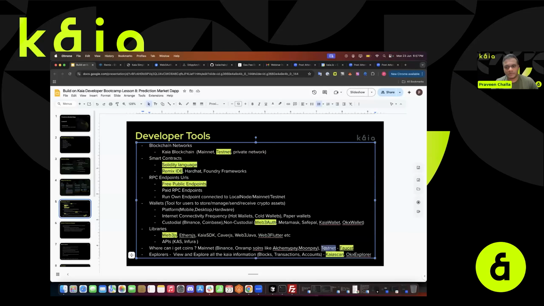And for test tokens, there are lots of faucets. Even Kaia has a faucet. I gave a link here, and we'll be using that. You can directly go there, paste your address, and get your test tokens. Kaia provides 50 test tokens, which is plenty for you to test and play with.